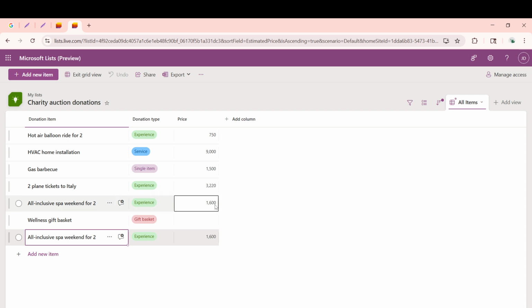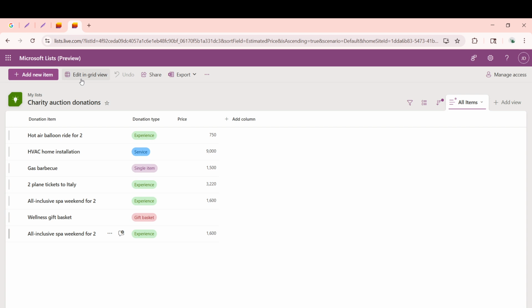Finally, ensure everything is correct and then exit the grid view by clicking Exit Grid View at the top. This saves your changes and ensures that your newly copied row is securely added to your list. And there you have it. Copying a row in Microsoft Lists is as easy as that. You're now equipped with the knowledge to duplicate rows whenever you need, simplifying your workflow and maximizing efficiency.